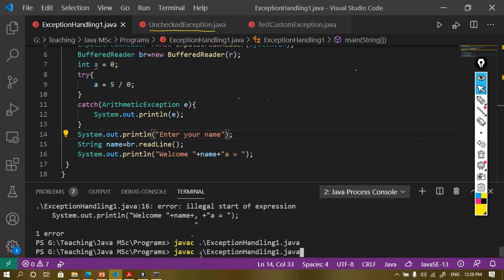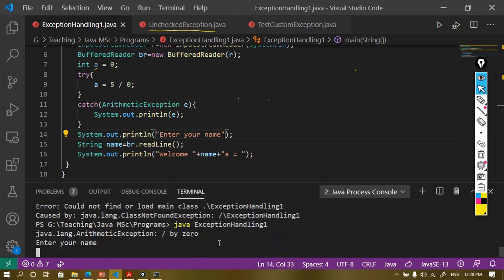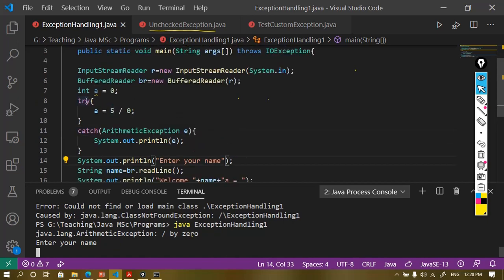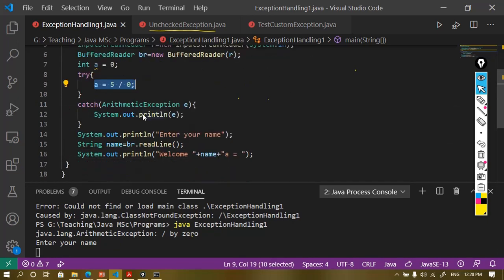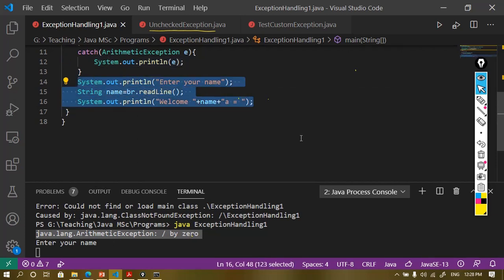Now if you execute this particular code, oh sorry. So as you can see, we have handled our exception, right? So we have handled this kind of exception, and it is printed by this particular line: java.lang.ArithmeticException: divide by 0. Now the rest of the code is going to execute. As you can see, the rest of the code is going to execute. Now it is asking enter your name. So I am entering, say, Riman.